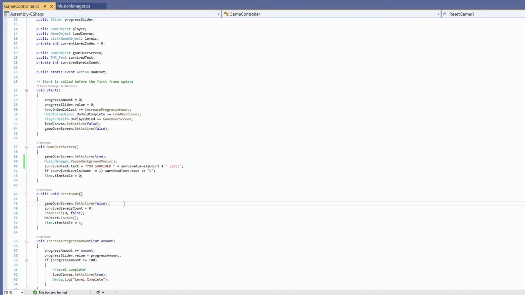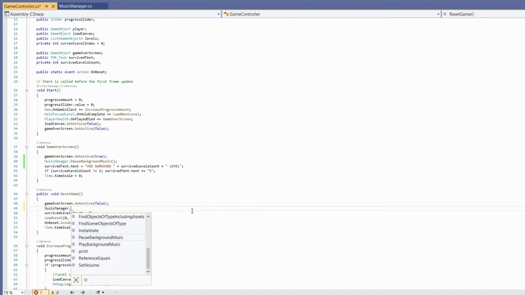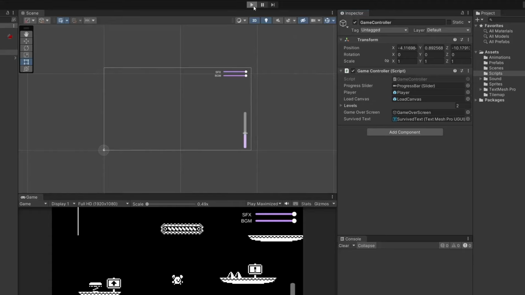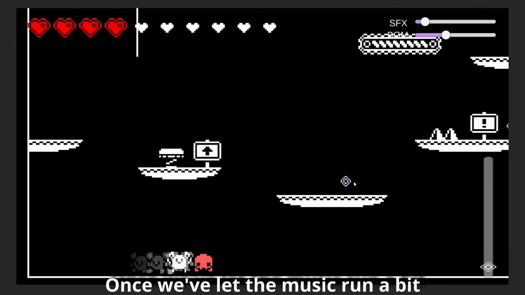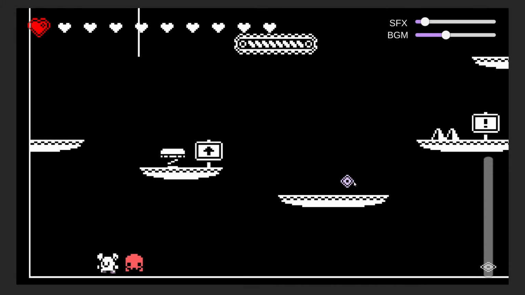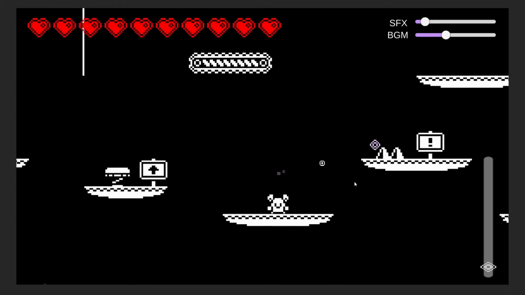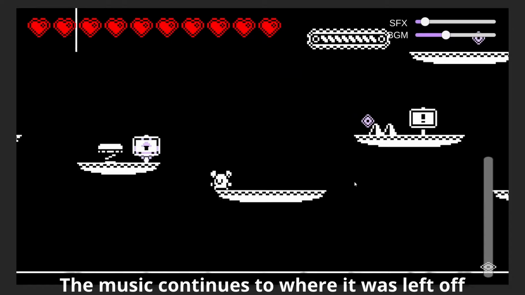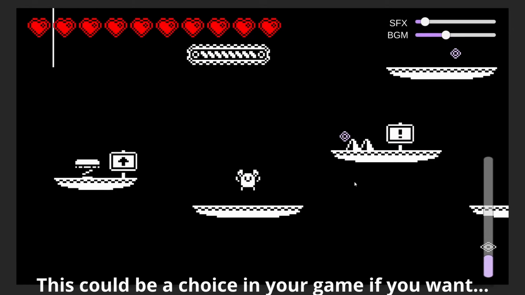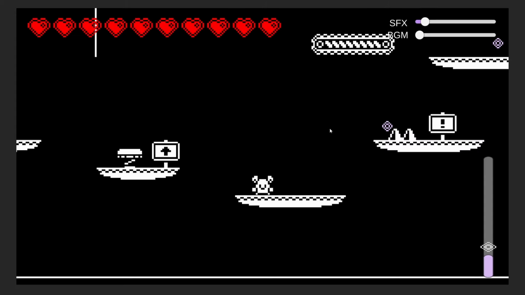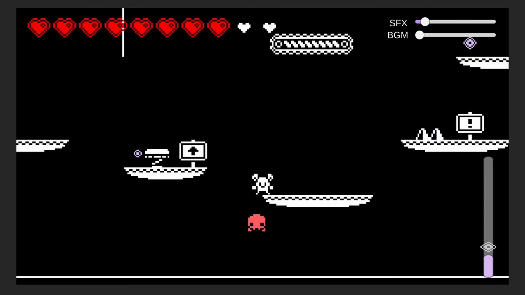And when we reset our game and press retry, and the game starts playing again, we're going to want our music manager to play the background music. And I could have it not reset the song, and I'll show you what that sounds like. If we go back to Unity and press play, once we've let the music run a bit, you can hear we're into it. Music pauses. Now when we press retry, the music continues from where it was left off. This could be a choice in your game if you want it to sound like that. Let me turn the music off. But for me, I think I want it to reset the song.